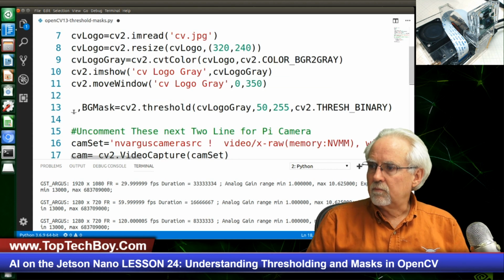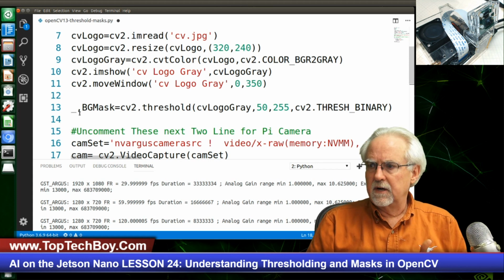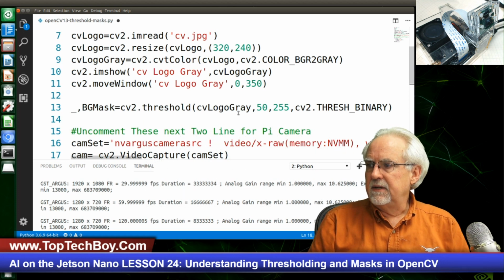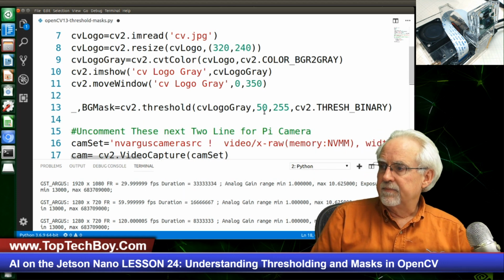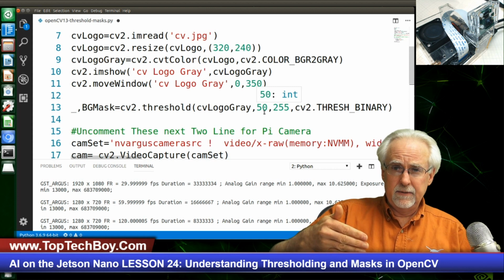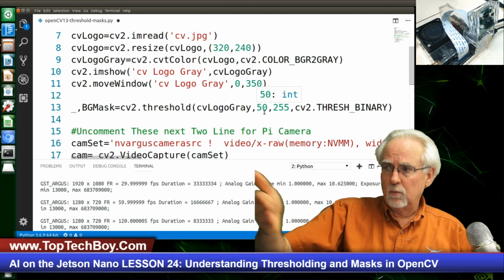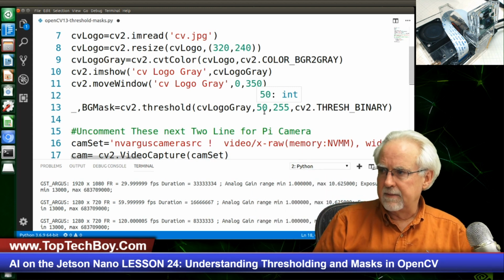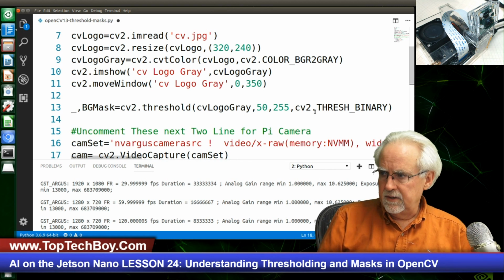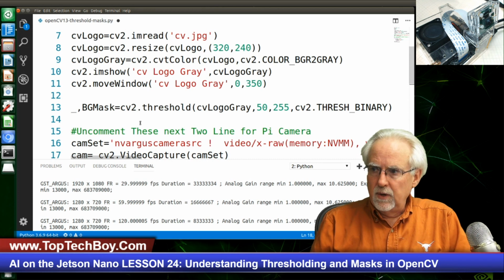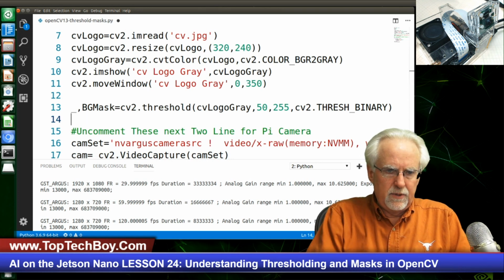Okay, so underscore is the unused variable, comma, BG mask. That's our mask. It's CV2.threshold, and it's CV logo gray. And we're keeping everything that's 50 or above. We're going to make that white, and everything below 50 we're going to make black. And the technique we're going to use is a thresh binary. Okay, I think now we should go ahead and look at that mask that we just created.